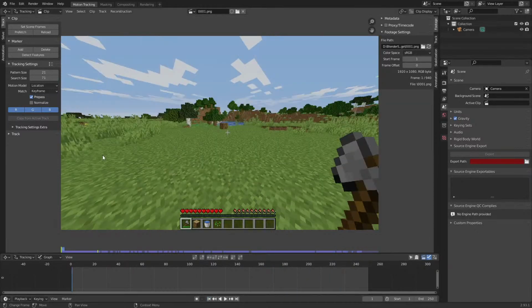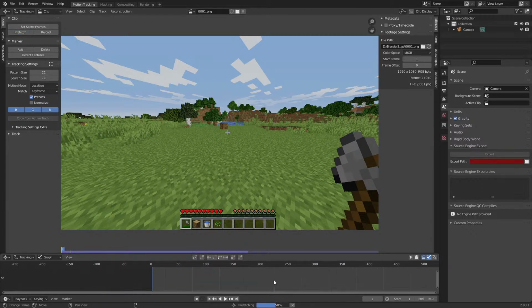I should really set seam frames, prefetch. Okay, so now we're just loading the video. While that loads, is it possible to add a monkey head in the middle of the field? Yes, it is.